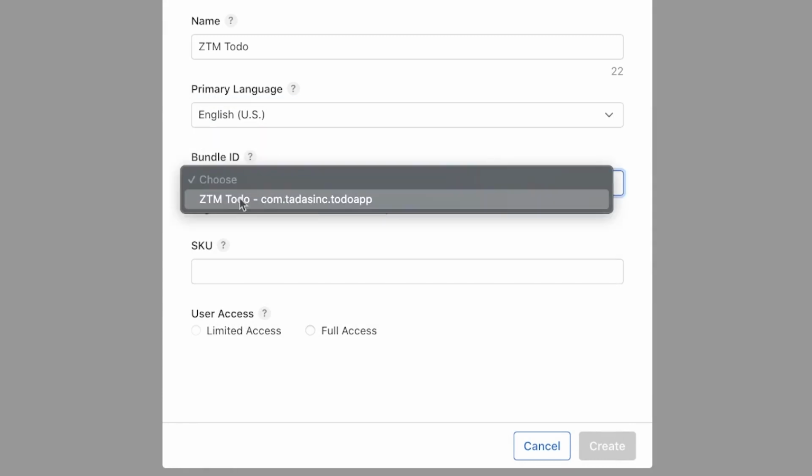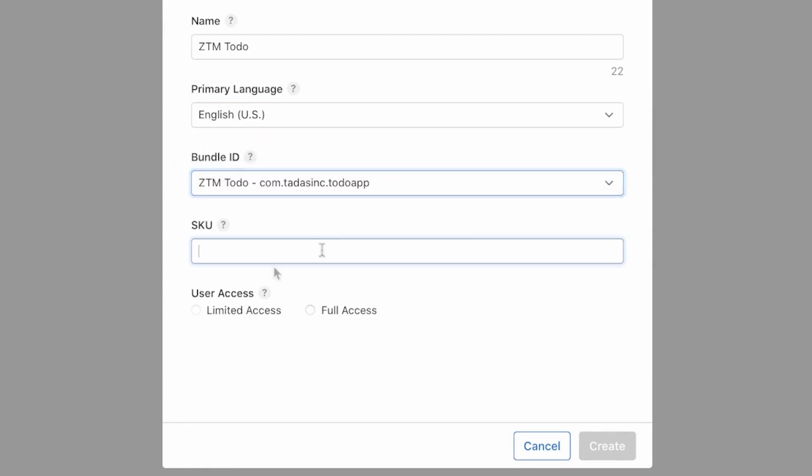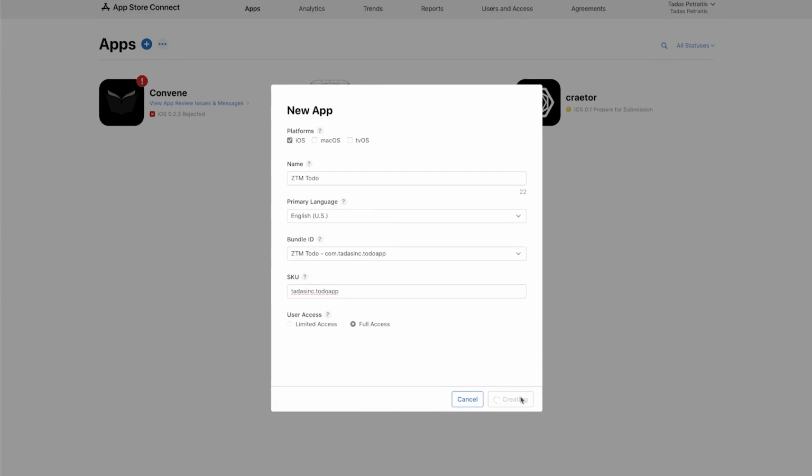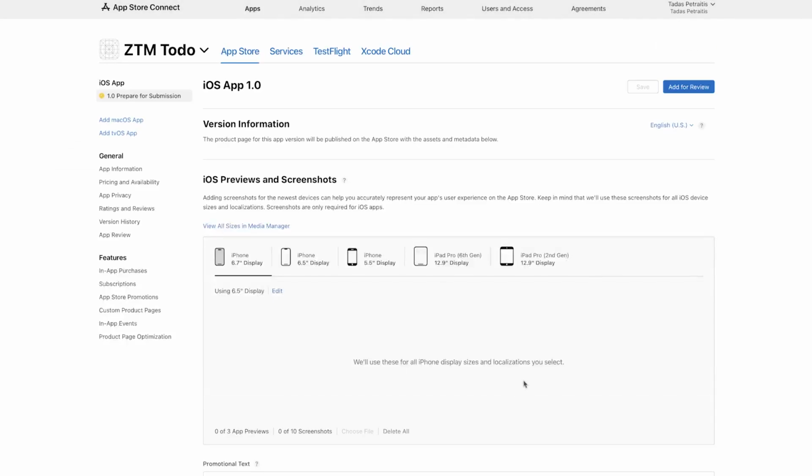Bundle ID is the only one that's not taken. It's this one. And the SKU is just a unique ID that is internal that you need to put. And it can be anything. So I'm just going to do Inc. todo app. Users will have full access. Okay, we create our application. So this doesn't actually bring any files into our App Store Connect or anything. This is just saying that we're going to have this application with this ID.